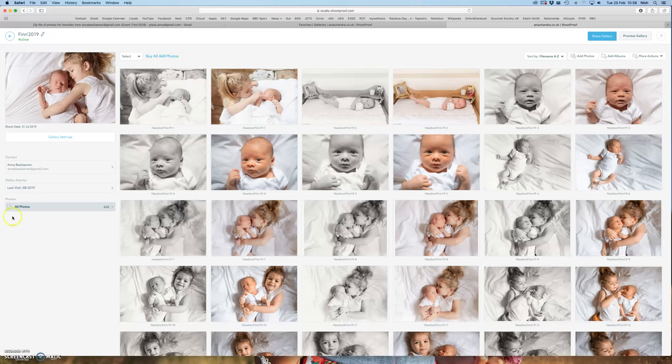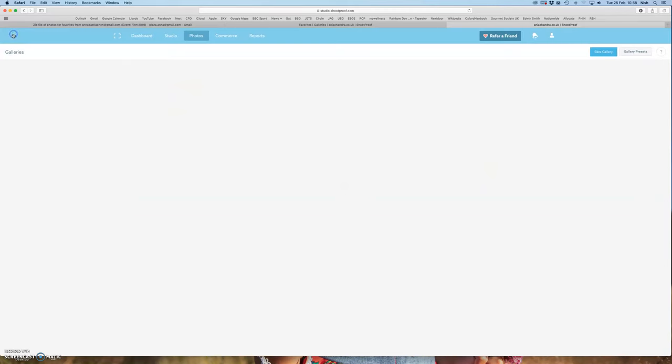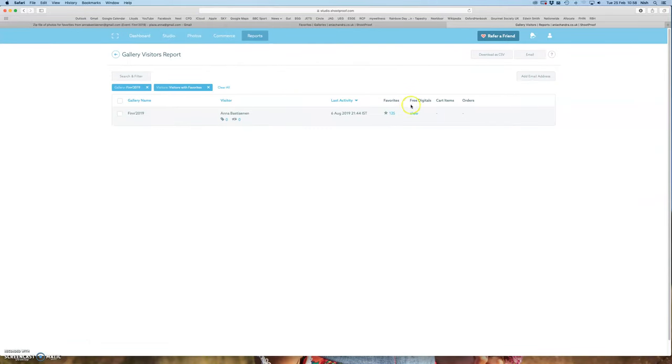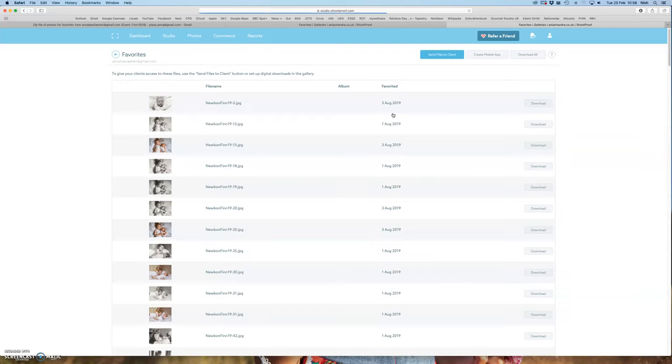So once you send the client a gallery, you will see in your gallery that the client liked photos. As visitor activity, you go to favorites. They liked 125 photos. You can download these photos from here. You go back to the dashboard, and here you see recent gallery activity and a star, which means liked favorite photos. So they chose 125 favorite photos. You click on them, and here they are.